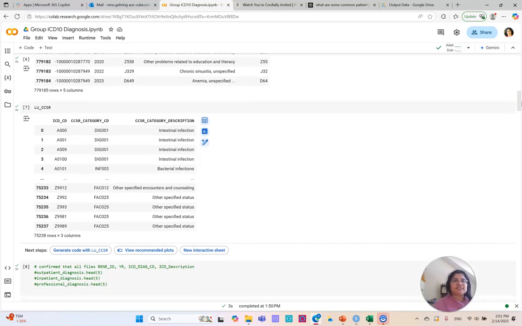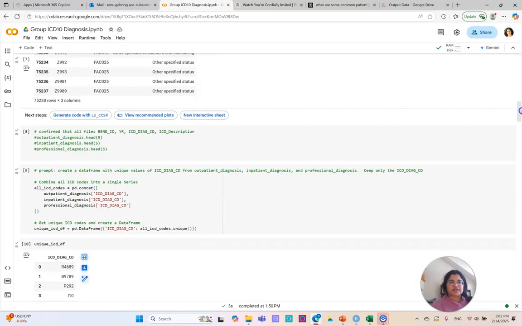Here is the lookup CCSR file, and the original file that I downloaded from the CSV had a lot of other columns, and I took out everything just to make this file smaller. I took out everything except ICD code, and then the CCSR category code, and the description. And you can see how it groups ICDs into its various categories. And there are about 530 of them. So let's see how this works out.